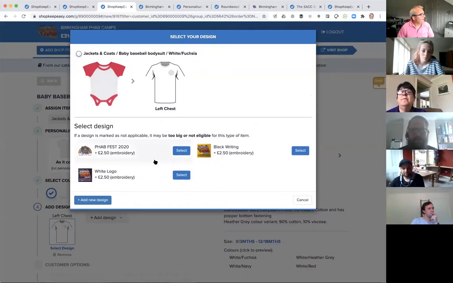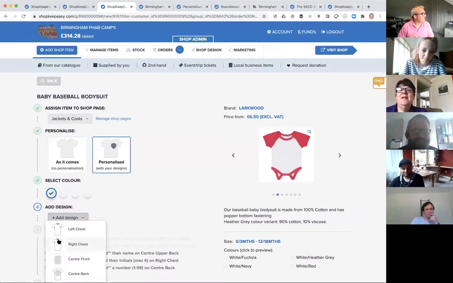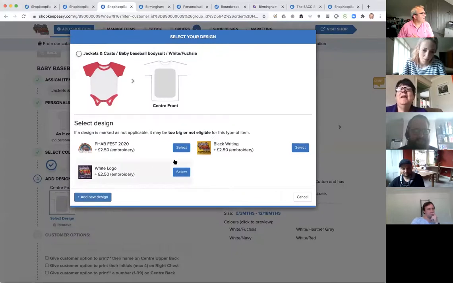I know Jen's getting very excited at this point. We've got a pregnancy imminent for one of our volunteers, and Jen's been wondering where she can get a baby grow from. So I mean, for that type of thing, I'd probably add it to the center front. I think that would be better.